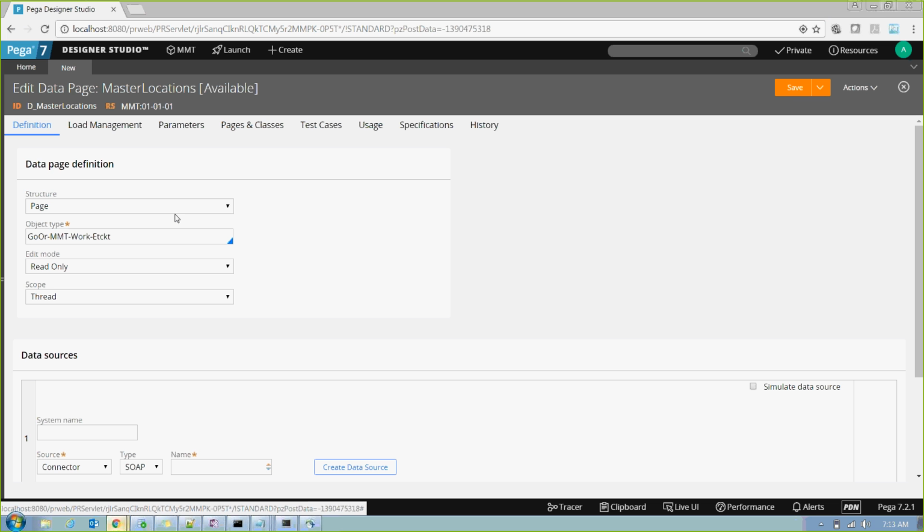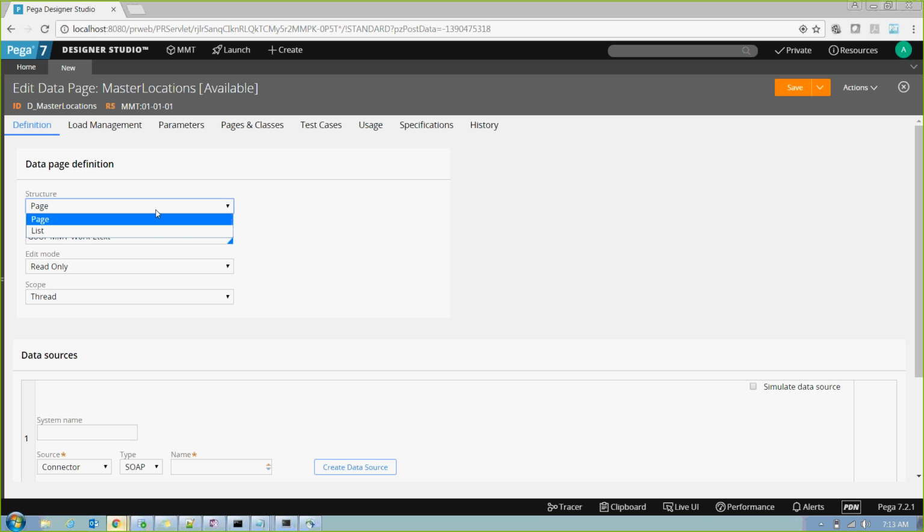Data page also has a structure, just like a clipboard page. Is it a page or a page list? Page means one record of data. Page list means multiple records of data. What's your requirement? Displaying locations. Do you have a single record or multiple records? Multiple records. Then you should choose list.